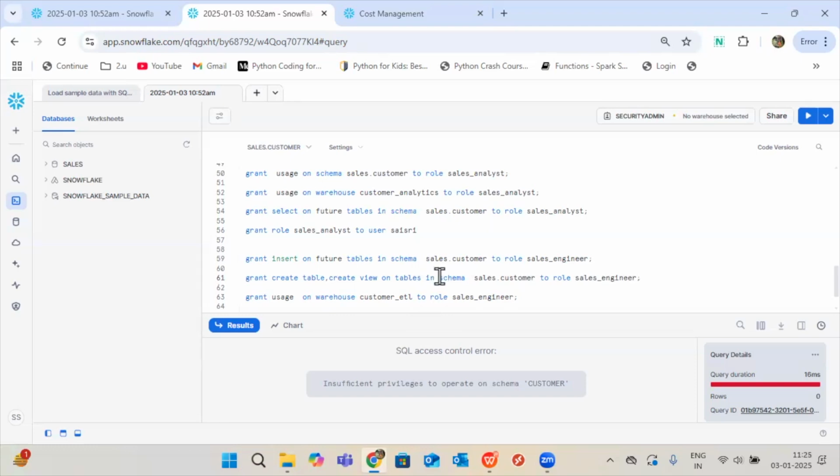One minute, I have to take this also. Let me grant insert on future tables in schema. That one is correct. Only create table, in line 61 we have mentioned view and tables on schema. Yes, right. We are giving access inside the schema only, so I need to change it.